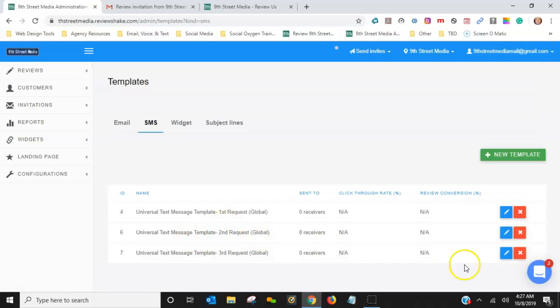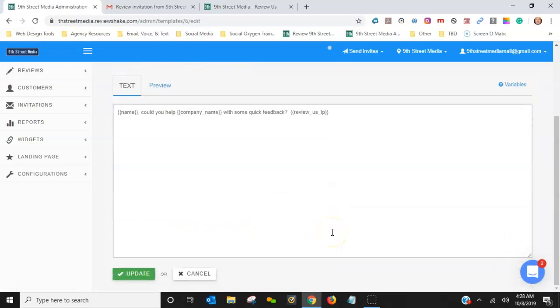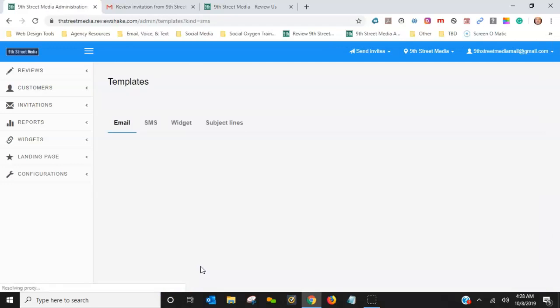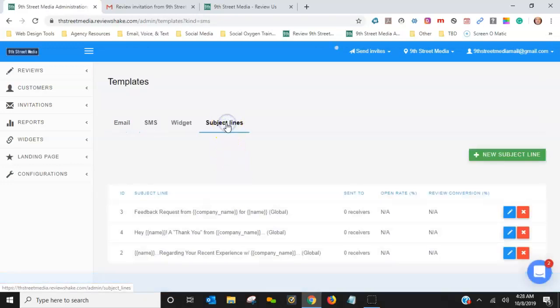So, for example, here's a second request. It's very similar, but slightly different. Bob Jones, could you help 9th Street Media with some quick feedback? Link. We want to make this short and sweet and easy on them, right? So we've got 3 text messages, 3 emails that go out. The 3 different emails are the same inside the email. It's just the subject line is different to try to get them to respond.